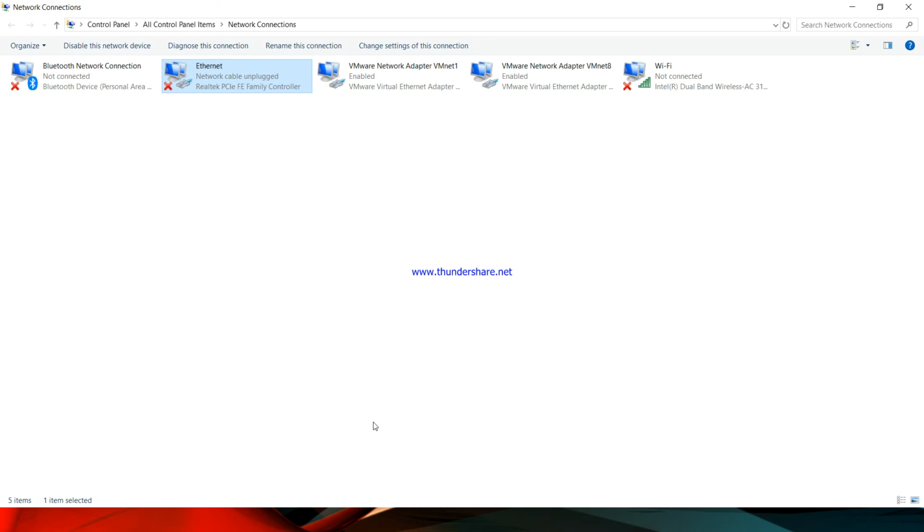And remember two things: if you assign the IP address manually, it is a static IP address. If it is assigned by the DHCP server, we call it a dynamic IP address. So this is all about assigning the IP address to the Ethernet adapter.